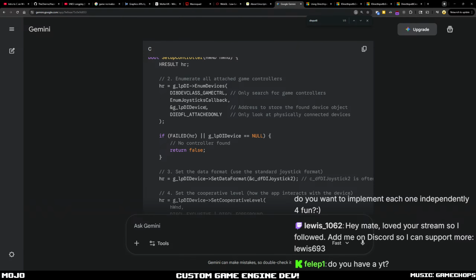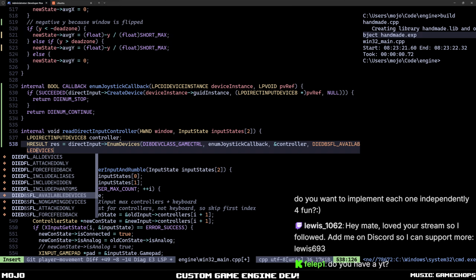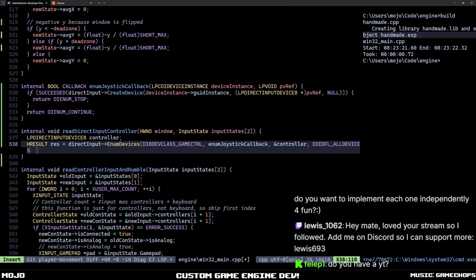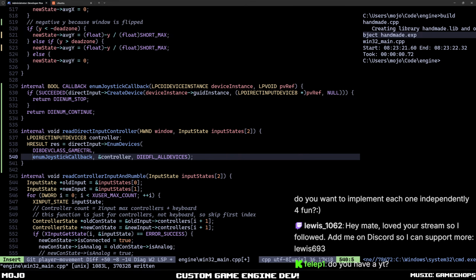DIEDFL_ATTACHEDONLY. Only look at physically connected devices. Well, what if I want all devices? Okay. Let's just do all devices. Let's make this a little bit easier.